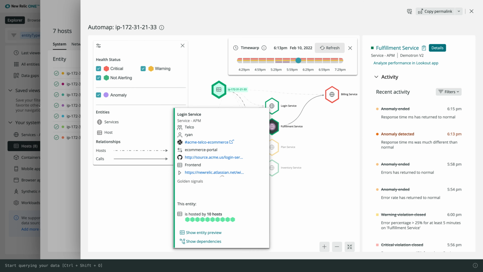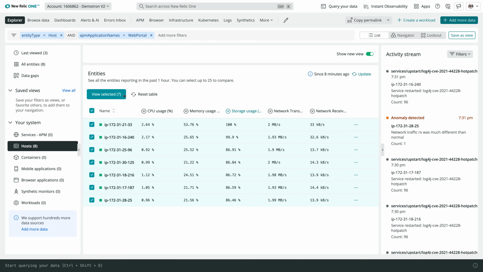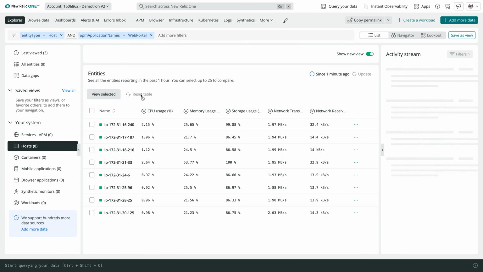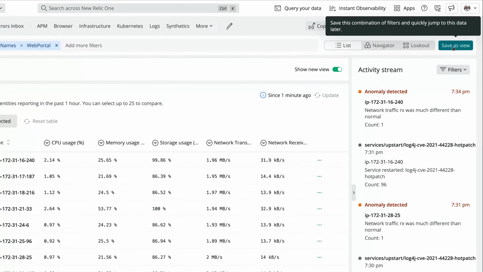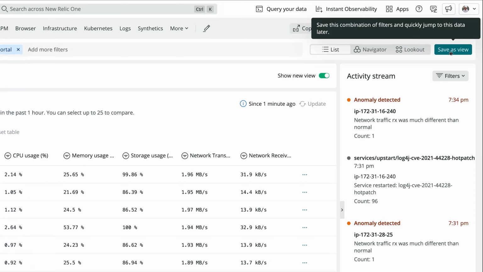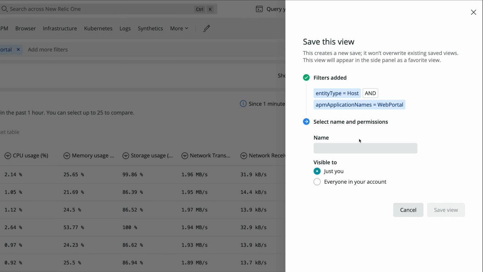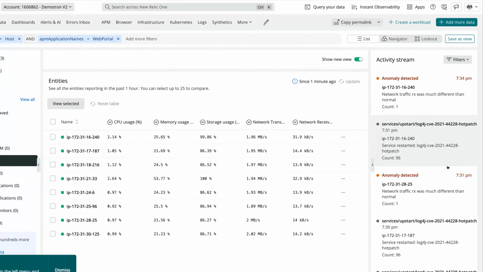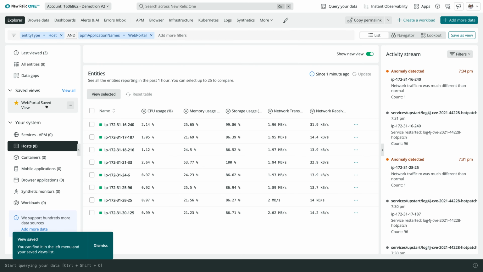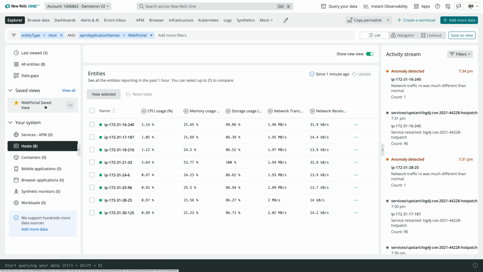Let's go back to the main Infrastructure Explorer list view and see if we can be proactive in a different way. Before I move on, let's reset the table and save this view for future use. To save the view, select the Save as View button in the upper right-hand corner of your screen. You can see the filters added as well as how visible to others you'd like this view to be. Give it a name and then click Save View. You'll find your saved views on the left-hand side of the screen. Let's clear out the web portal filter and continue.